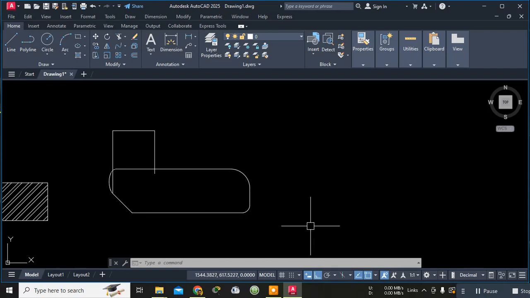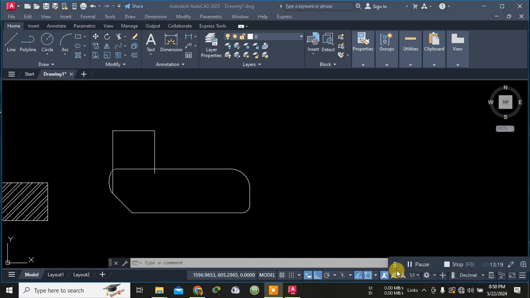Now let me check the time. 13 minutes I have taught. So let me show you today another command, that is about block. I hope everybody knows about block.